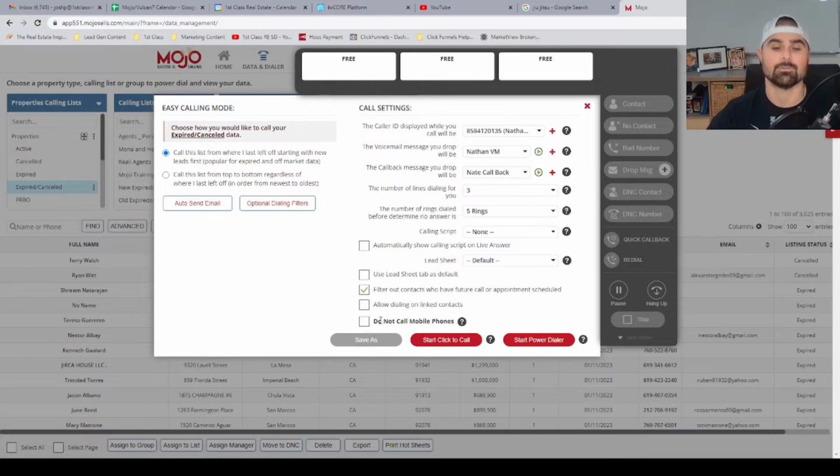And if you scrub them through, you check do not call the mobile phone numbers. Oftentimes, a lot of the mobile phone numbers are on the do not call list. You have to decide what your company's process is going to be, and you can make that choice. However, if you want to filter them all out, you click right here.